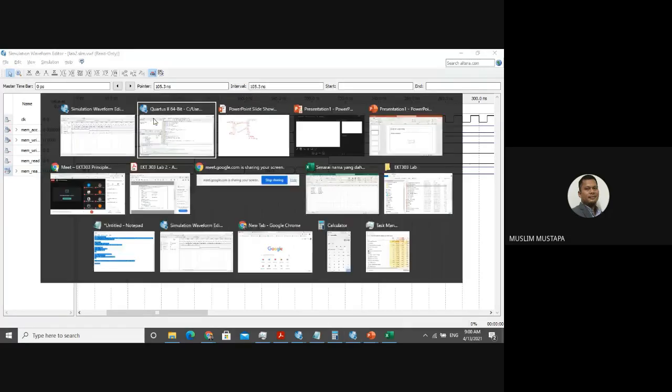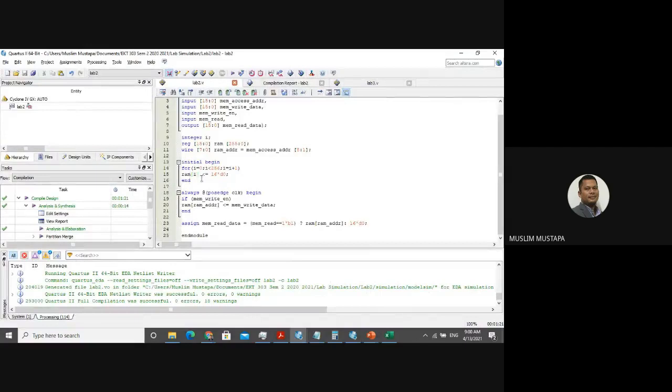Okay, what is the code telling here? So always, when the clock is at the positive edge, then begin. Then you do the process, right? So you check if the memory write enable is equal to 1, then you do this. Whatever write data that you give, you put it inside the location of the RAM.